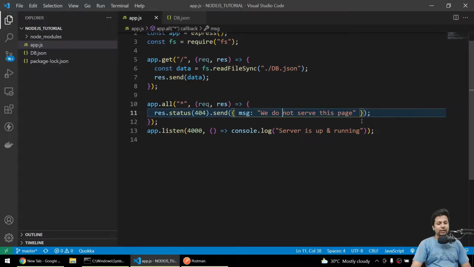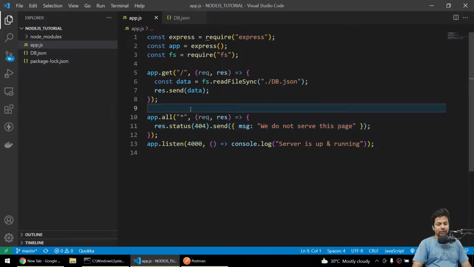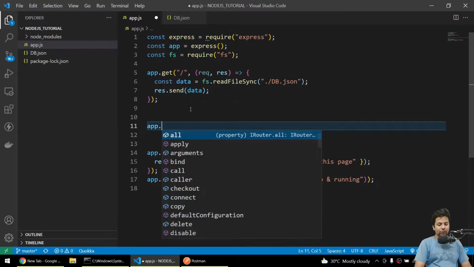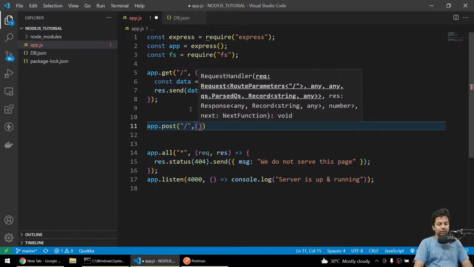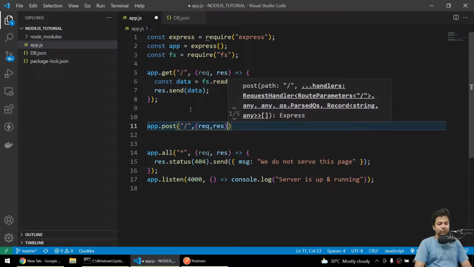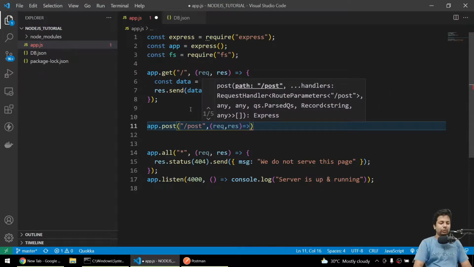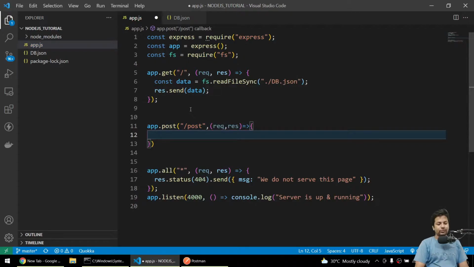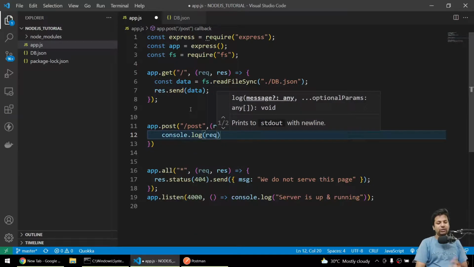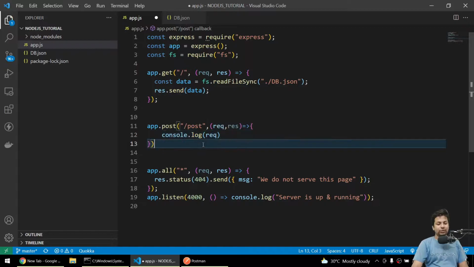Now we'll add the data. So for adding the data, we'll just say app.post on the same route, and we'll say request, response, or we can just make it a different name for the post, that'd be better. And here we can say console.log request. I'm just showing you how we get the request.